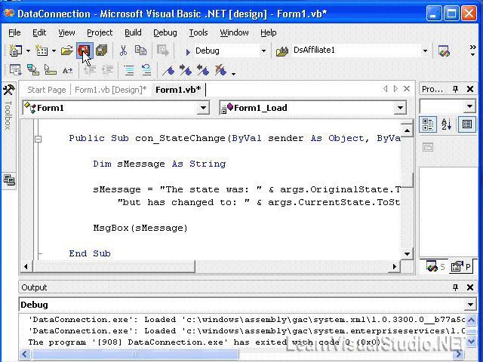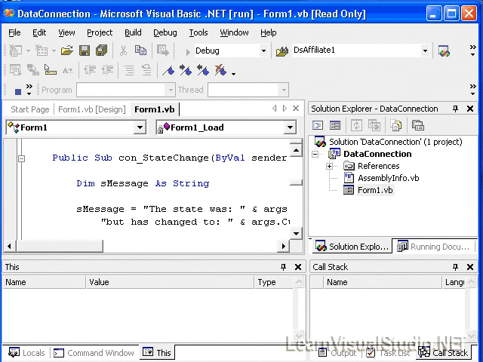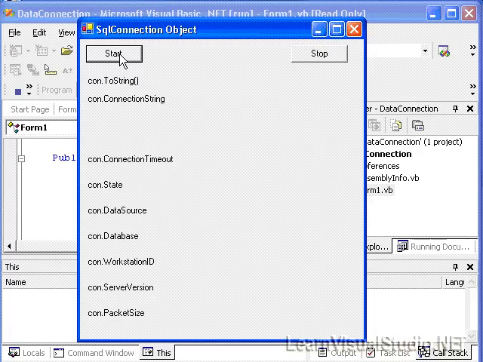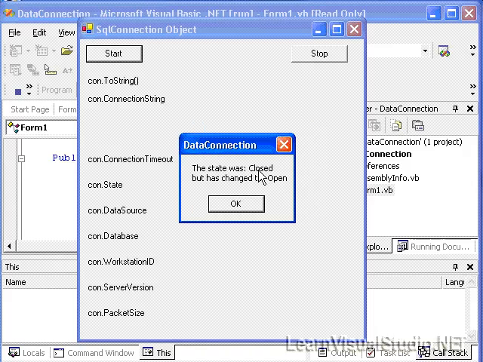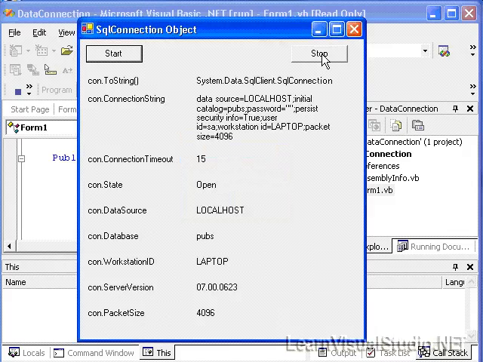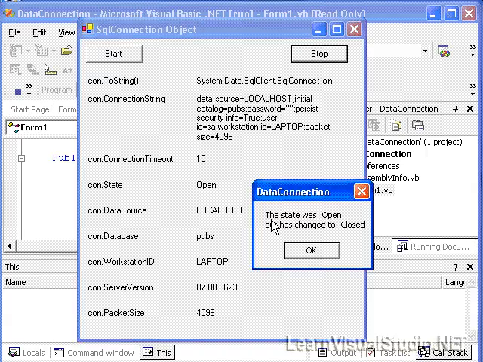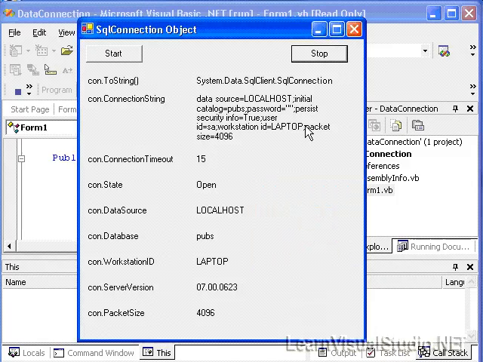I'm going to go ahead and select Run. And so now when I click the Start button, what will happen is an event will be triggered because the state of our connection object has changed. Notice that our little message box pops up and it says the state was closed, but it has changed to open. You select OK, and then it populates all of our information. And then in our Stop button, we're only doing basically a connection dot close. And when we click on that, it says the state was open, but has changed to closed. Okay, so we can trap the events.